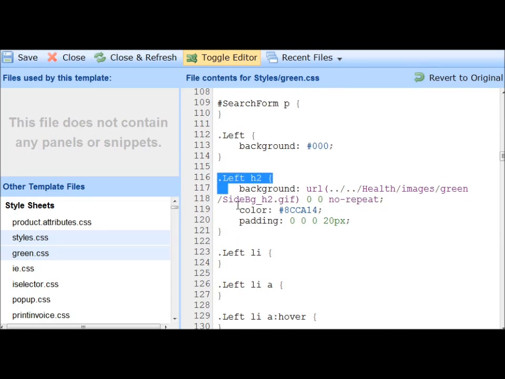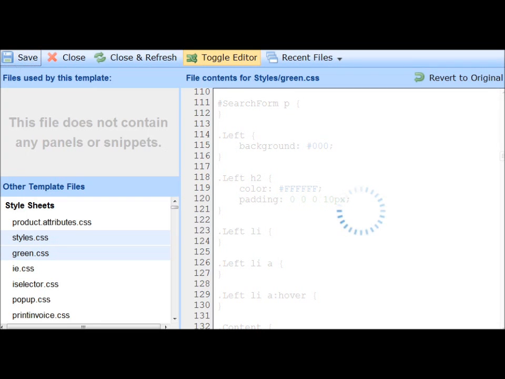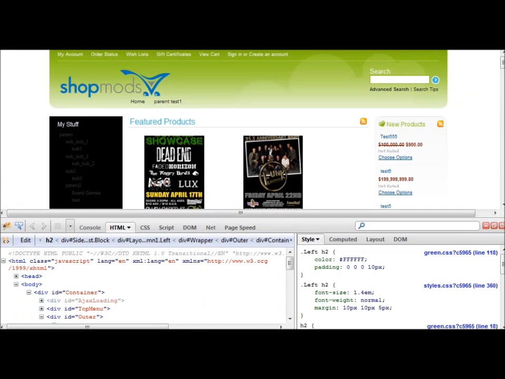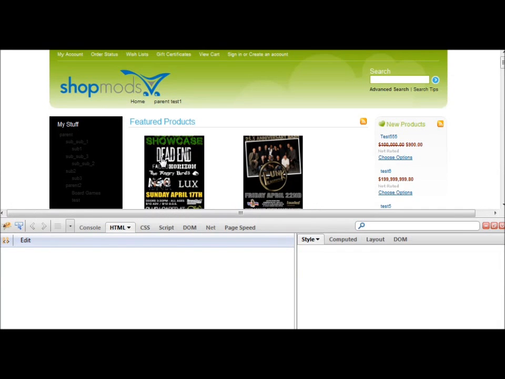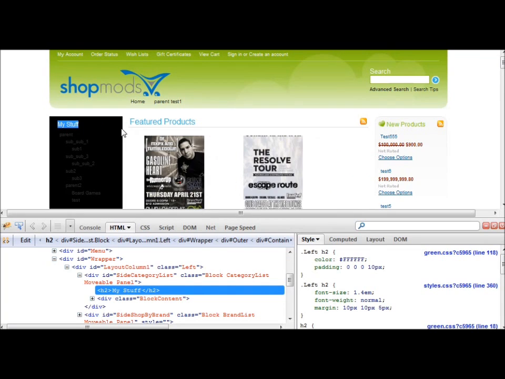And I'm just going to delete all of this and replace it with what I copied. And this will give me the style I want now. Let's go back to our store, refresh, and there we go. Now this is what everybody will see if they come to my page.